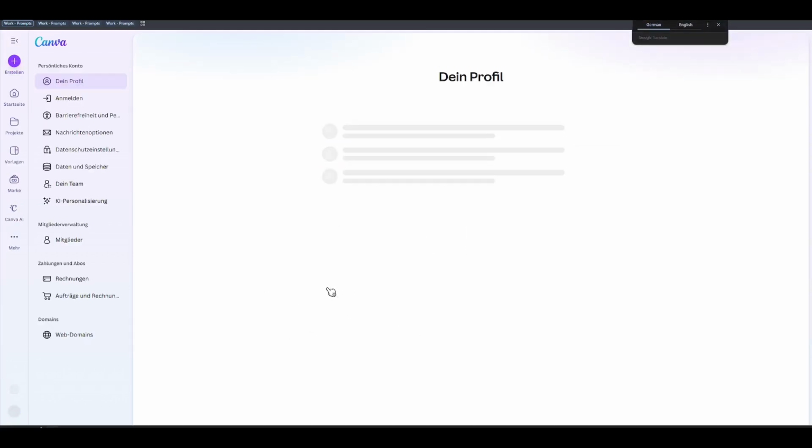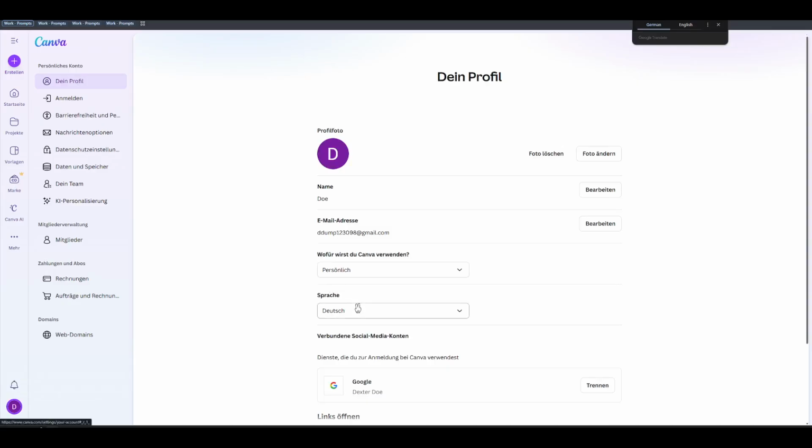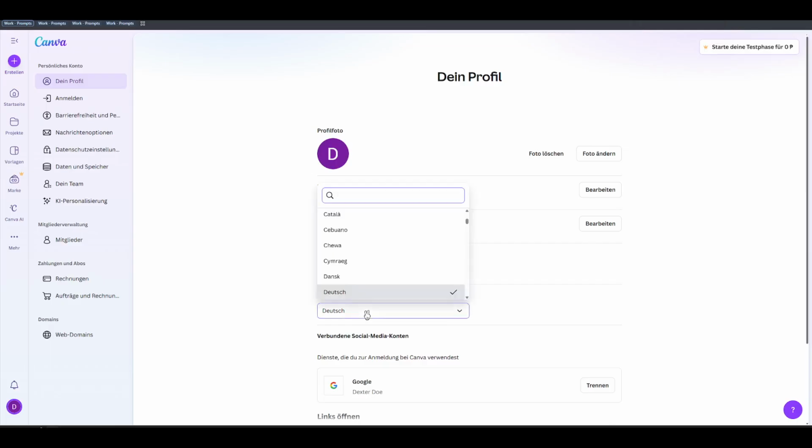If the interface doesn't update immediately, a quick refresh usually does the trick. And don't worry, changing the language won't alter any text inside your designs. Your projects stay exactly as you created them. This setting only affects the Canva interface you interact with. You can switch back at any time using the same steps.